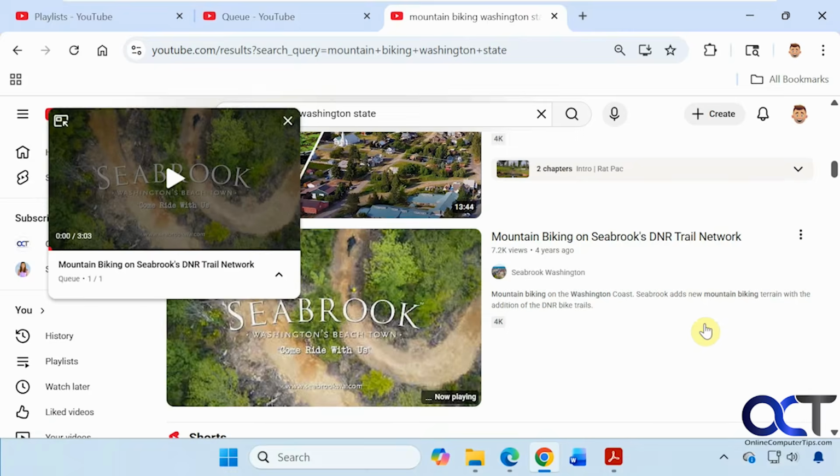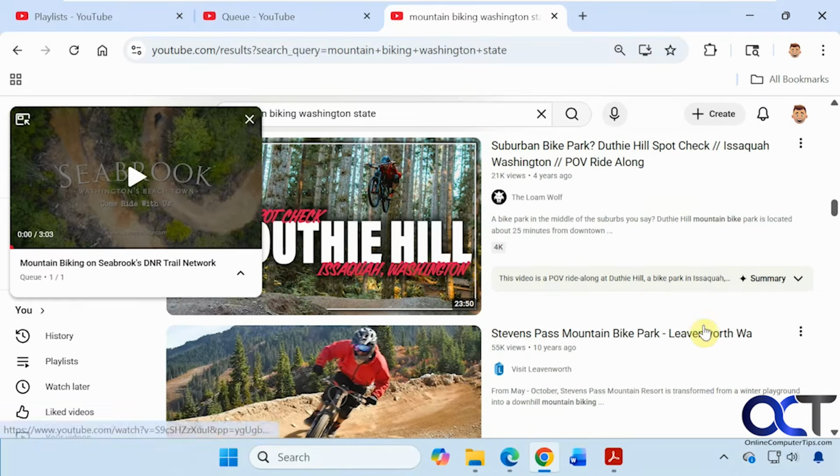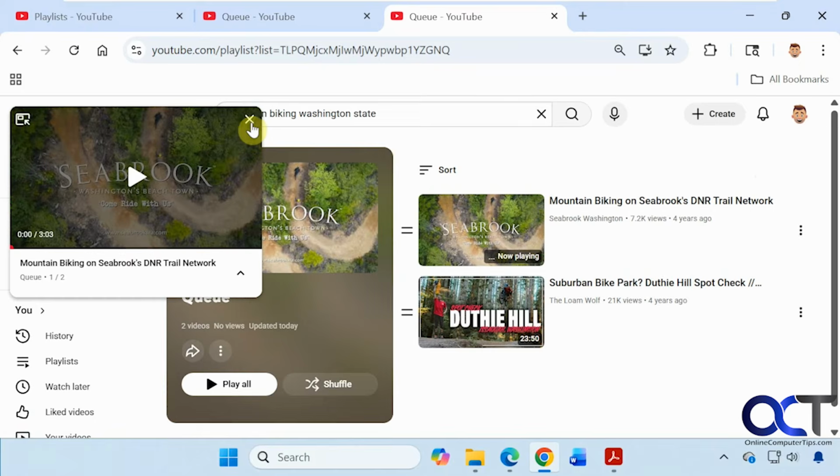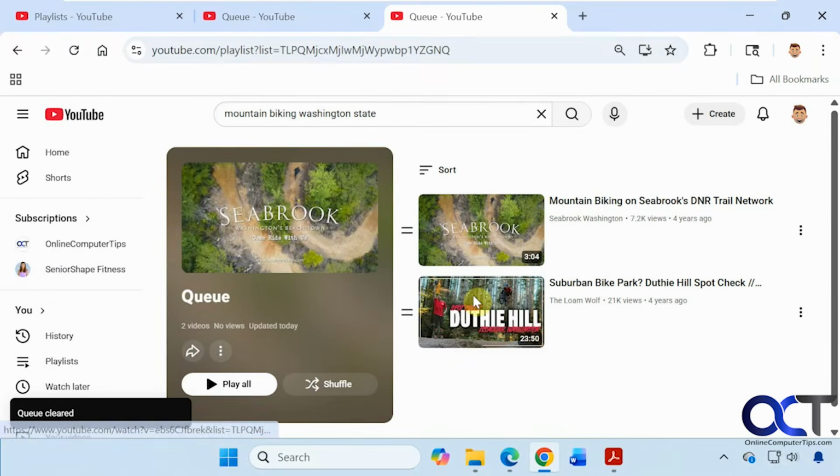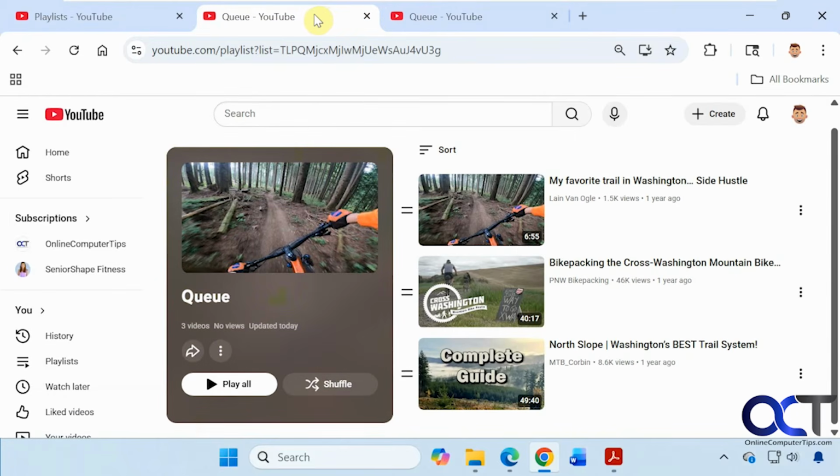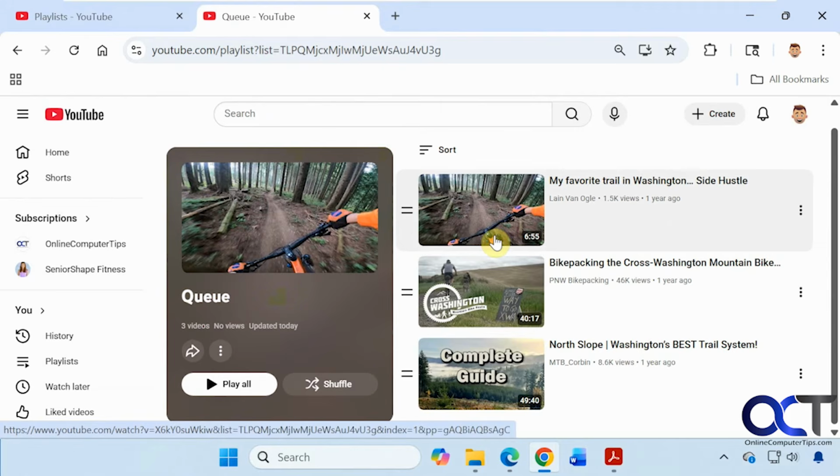So now see the list here. So now we have two queues. We could close this out, and we have them both here. But if I were to close this page here, the tab, then that queue would be lost. So let's say we do it on this one. Now that queue is gone because it's just a temporary thing.